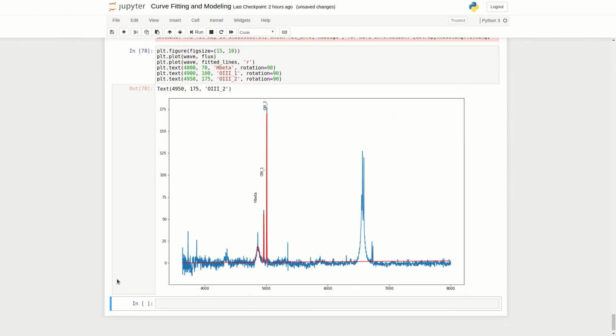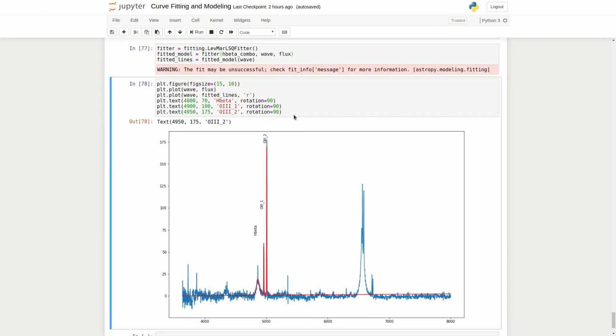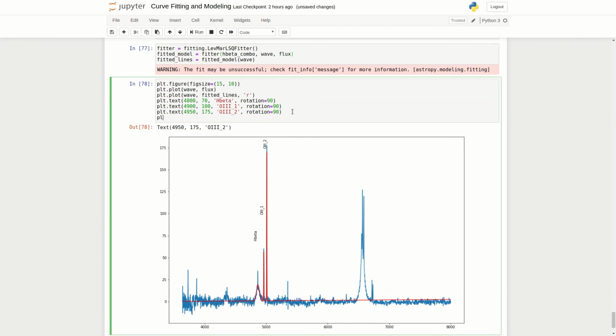So you have the continuum which I modeled. I also get the peaks here corresponding to oxygen 3 1 and 2. This is a really good plot. So yeah, this is the final plot. This is how we fit a perfect spectrum.